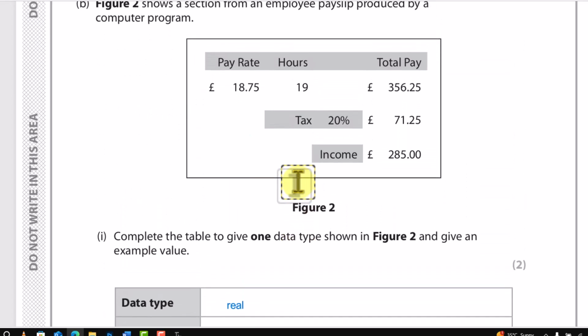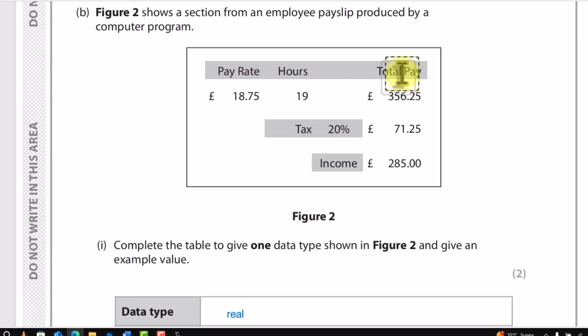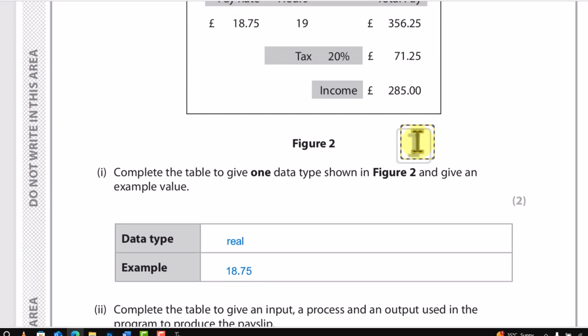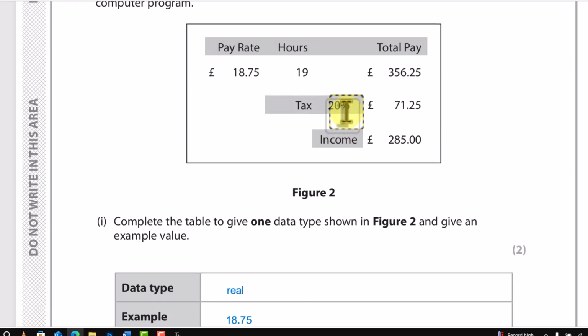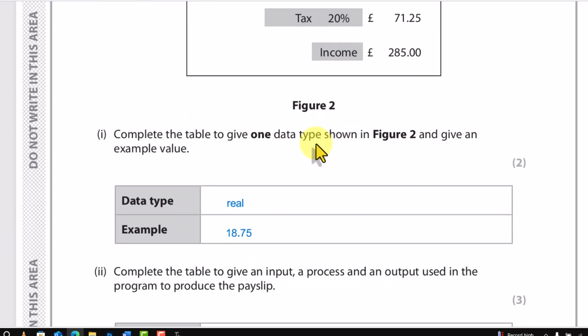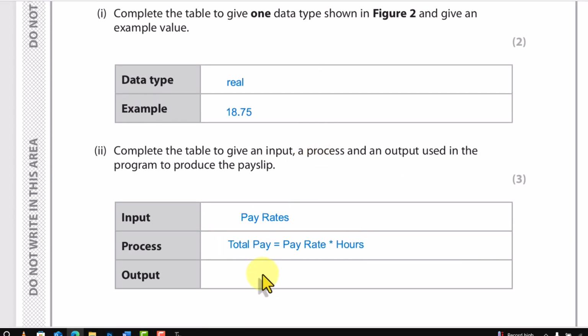Then a process. Okay, so process, pay rate plus hours is equal to total pay, or tax is equal to total pay multiplied by 0.2, or income is equal to total pay minus tax. You can write any one of them, okay? That is a process. So simply I'll write here total pay equals, or assign that, pay rate multiplied by hours. You have to be precise, so hours. So that is one process there.